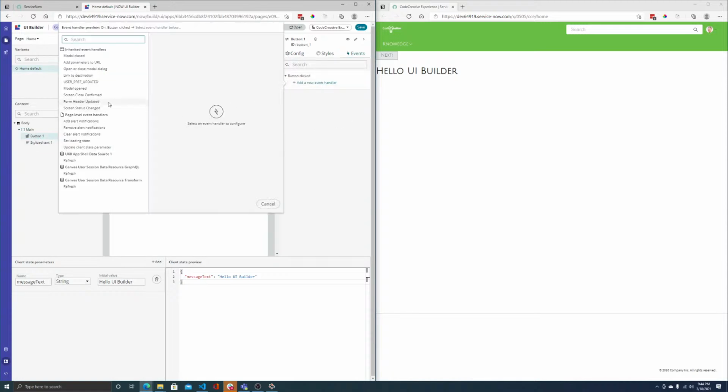So add a new event handler. And you'll see that we've got a lot of different types of event handlers. For this one, we want to use the update client state parameter. And we're going to select message text as the client state parameter. And we're going to say to make it hello chat, because we're going to say hello to everybody in the chat.